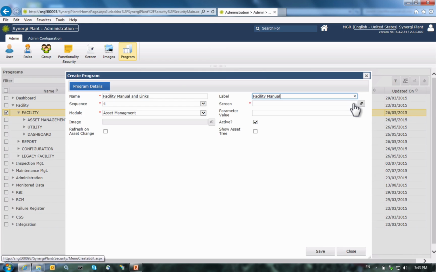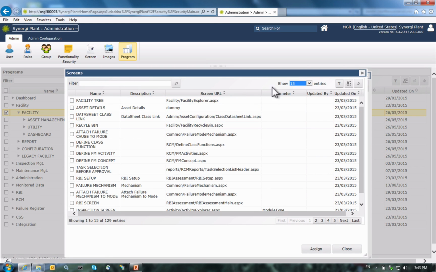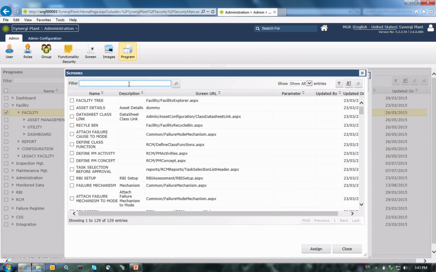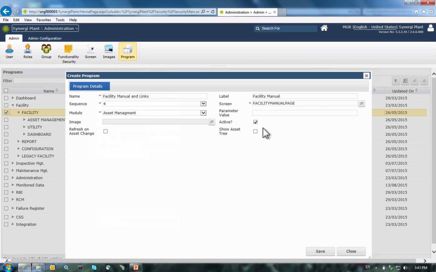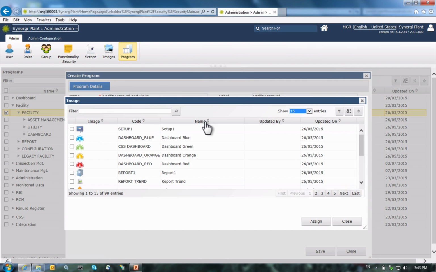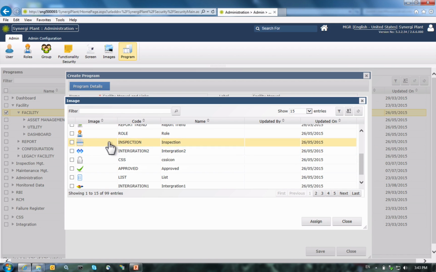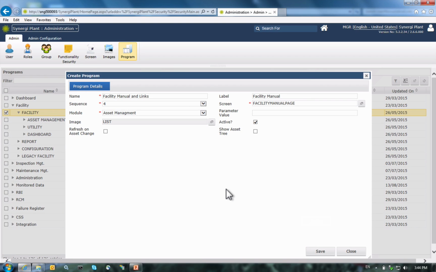And then you need to select the screen. That's the most important thing: link to the screen you just defined. So we just show all and try to find FAC. Facility menu. Where is my facility menu page? So this is the screen. Okay, assign it. No parameter again. And the image, this is the icon showing on the screen. I will just select any icon that looks like a menu. Maybe this one. It doesn't matter. Assign the icon.